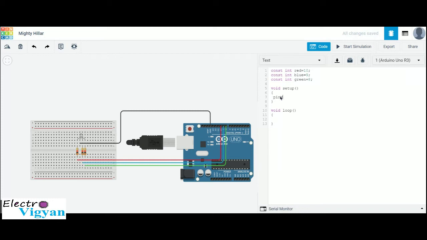Now move to void setup. Remember that void setup code runs only once. In the void setup, we will define whether we are using the Arduino pin for output or input. For glowing LED, we have to give some voltage to the pin. So we have to define all the pins as output.